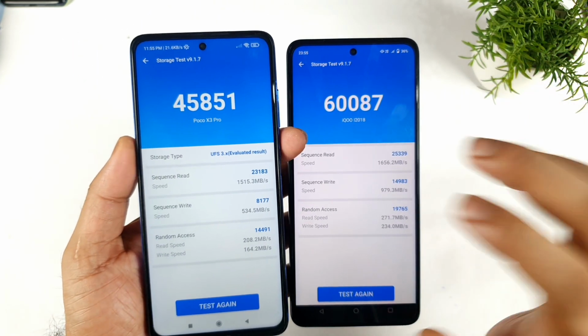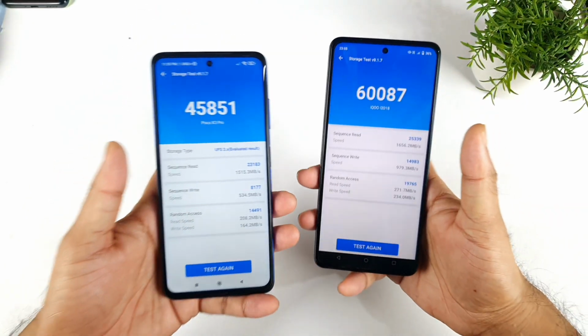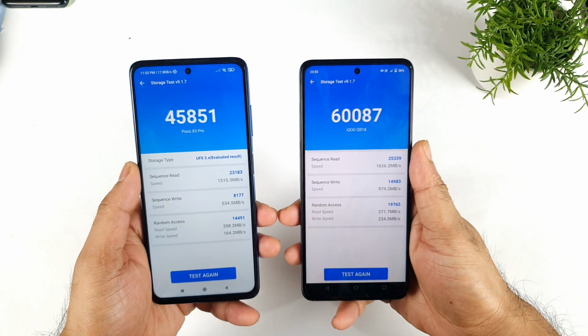So it doesn't matter, friends, whichever application you use, the iQOO Z5 will have the slightly better version of the UFS storage 3.1.